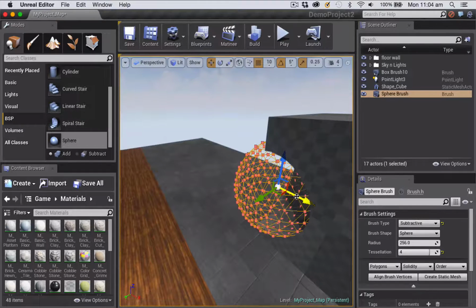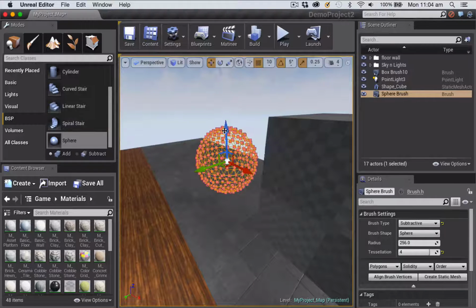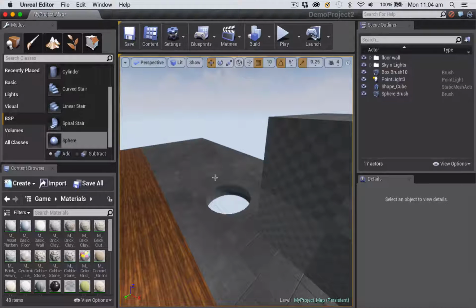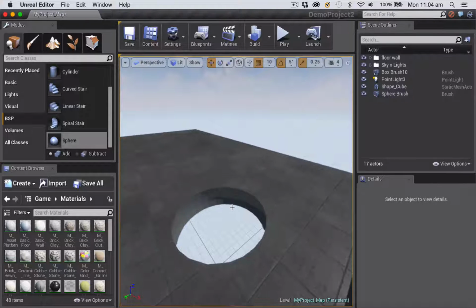Or you can create a hole that is completely through something. So if I move the sphere so that it goes through my floor, you can see I've now got a complete hole happening in the floor.